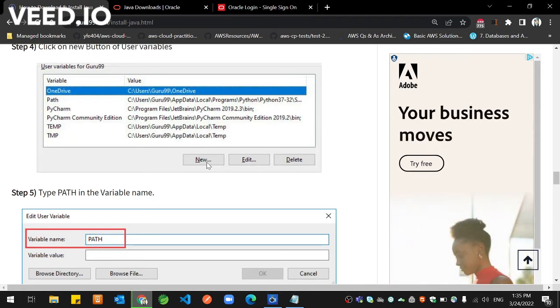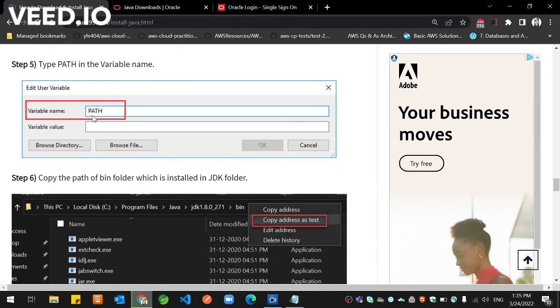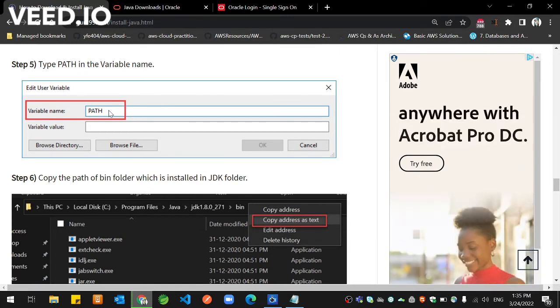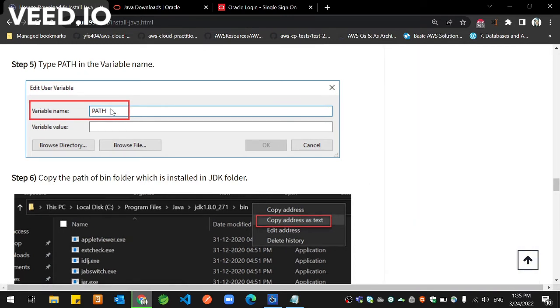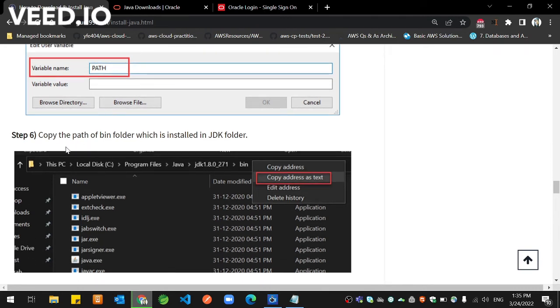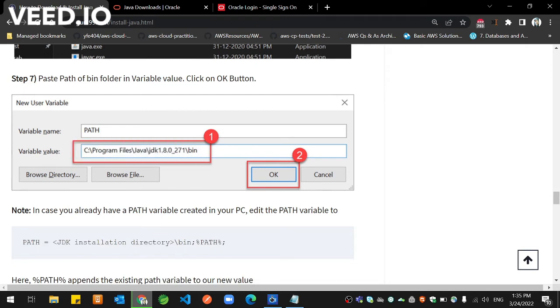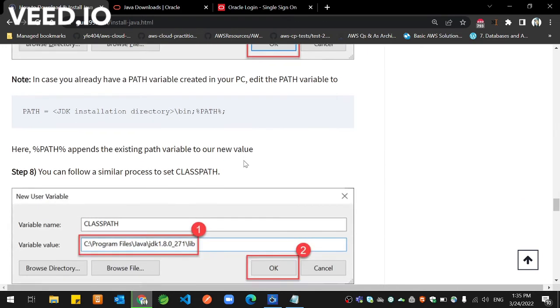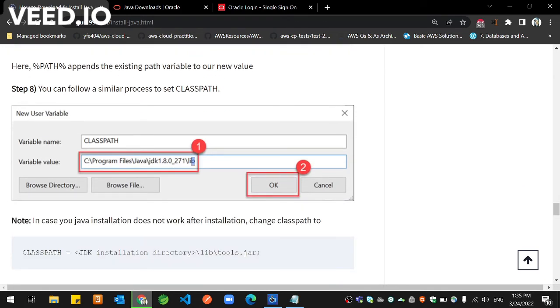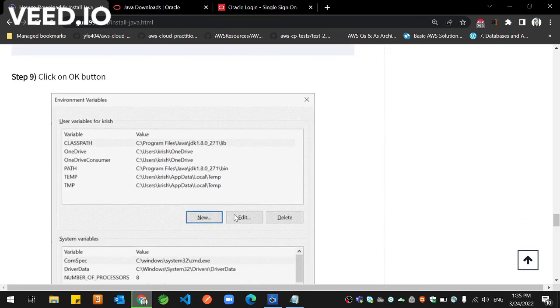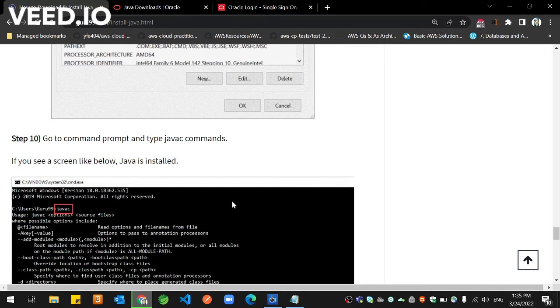Click the New button here and give a variable name, like Path, or give any name but related to path. So I gave Path, and you have to copy the path location there. Now paste the path location as the variable value. Then click OK. You can also give the lib variable, JDK, OpenJDK also, then OK. After that, click OK. Then you have to check whether it is installed or not.